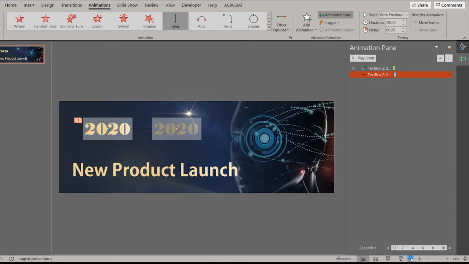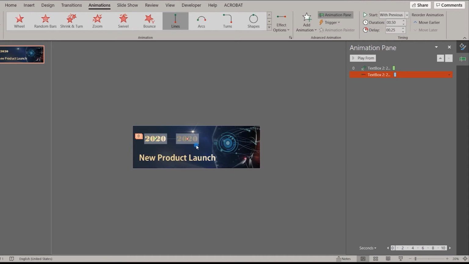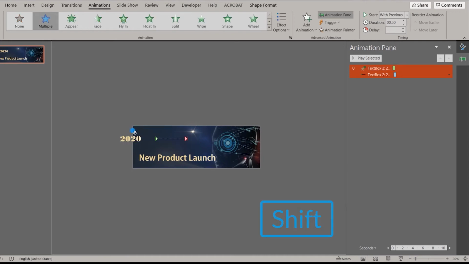Then zoom out the slide. Hold down the Shift key, move the text box out of the page. Select Line Motion Path. You can see a blue point as the starting point, and a red point as the ending point. Hold down the Shift key, move the red point here. That would be our ending point.